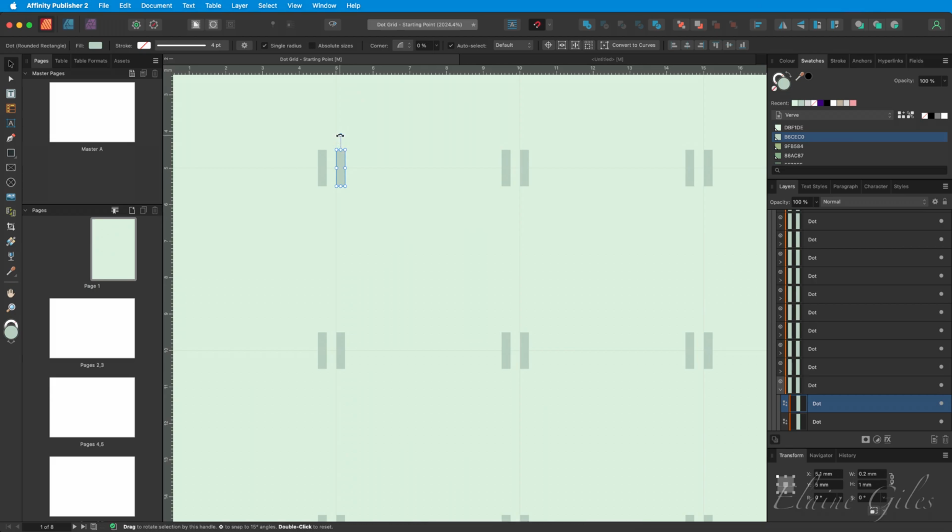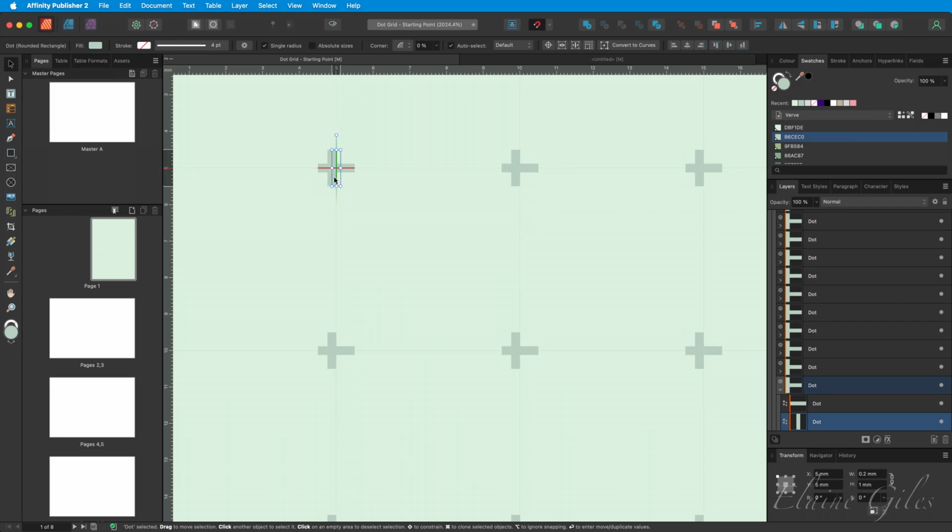But what I actually want to do with this is hold the Shift key down and rotate it to 90 degrees. And then position it at 5mm vertically and 5mm horizontally. Move the other shape to the 5mm point, and what we've managed to do is take what started life as a rounded rectangle, became a circle, then became a square, and we've turned it into a cross.